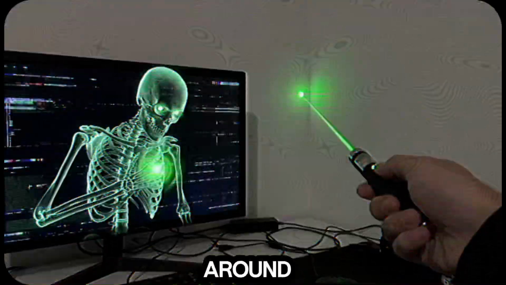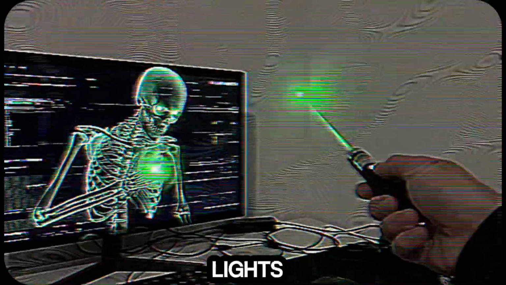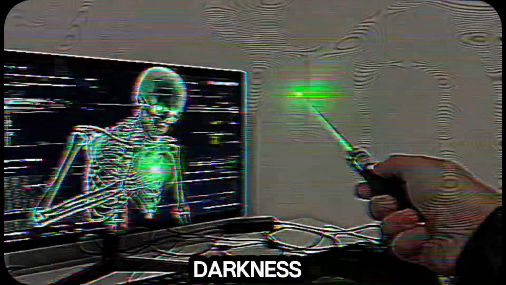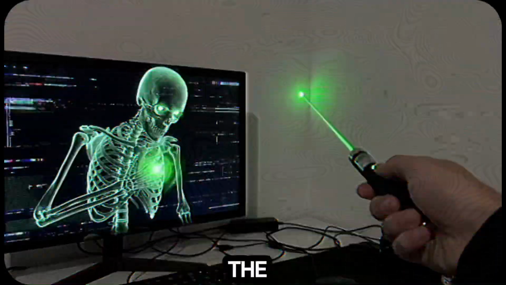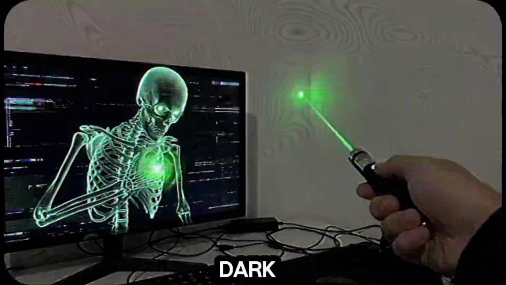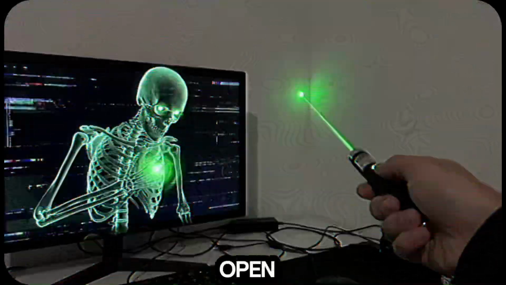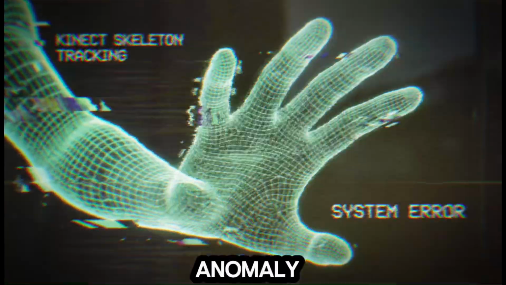I finished up around 11:30 p.m. I turned off the overhead lights, plunging the apartment into darkness, illuminated only by the cold blue glow of my monitors. The Kinect, being an infrared device, sees perfectly in the dark. I sat down at my desk to review the files. The skeleton tracking window was still open on my secondary monitor. That is when I saw the anomaly.